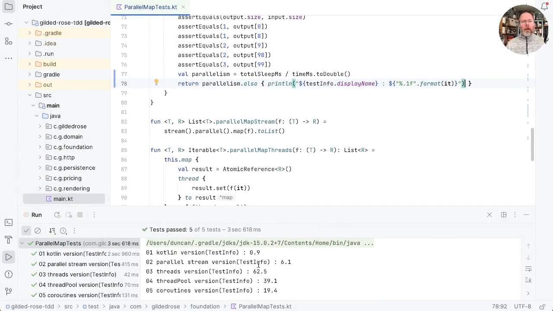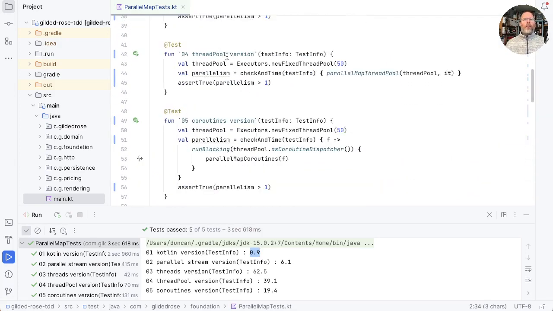Okay, so now we have the name of the test and how parallel its particular implementation of ParallelMap is. So plain old map is not parallel at all. The parallel stream version runs 6 times faster than serial. Threads version 62 times faster, and so on. Now, what's still surprising to me about these results is the Coroutines version. If we look at our tests, both the thread pool version and the Coroutines version are running on a thread pool of 50 threads. So I'd expect them to be running at about the same sort of speed.